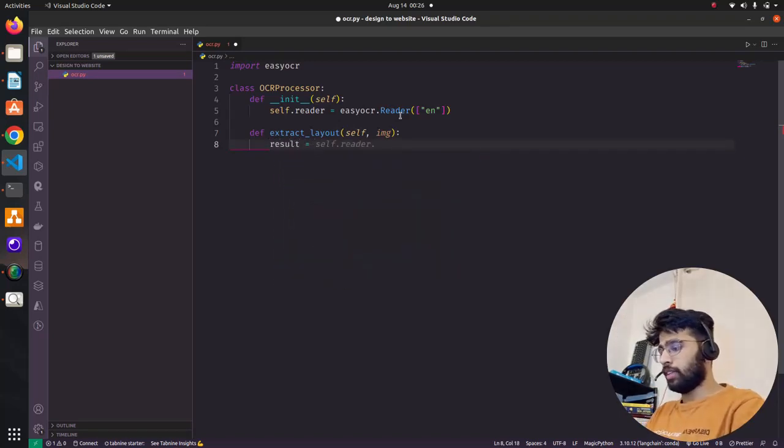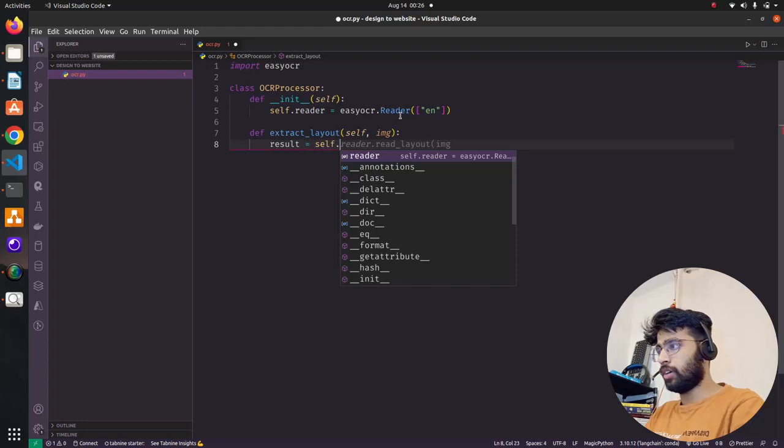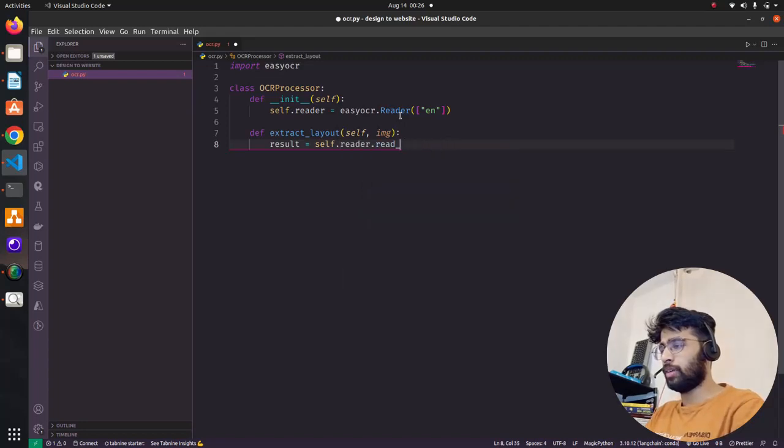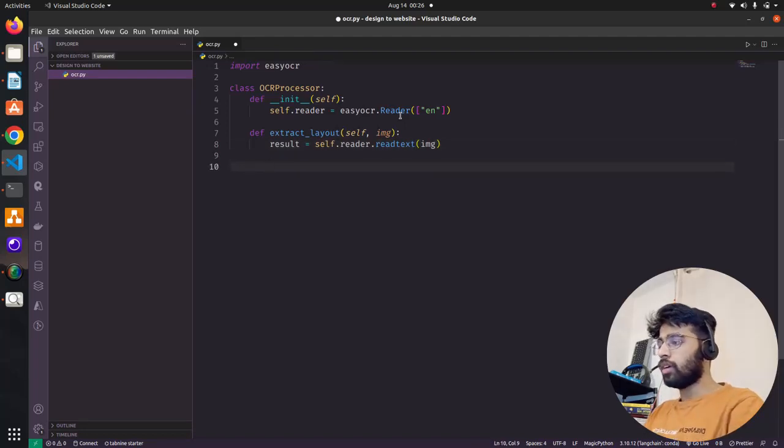Okay, so result is nothing but self.reader.read, not layout, it should be read text or something. Read text, yeah, makes sense. So now we have a variable called result that utilizes a read text function, and we are passing that image inside it.